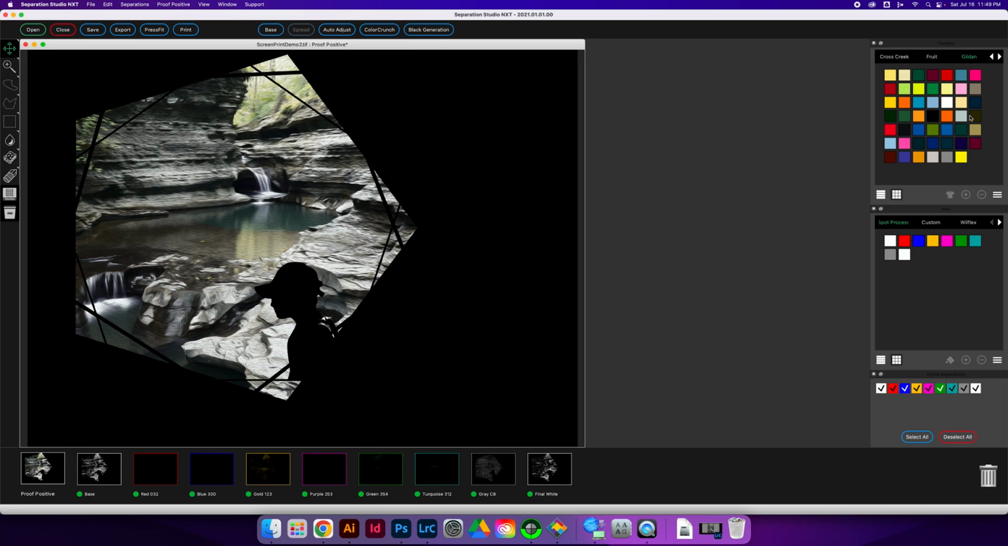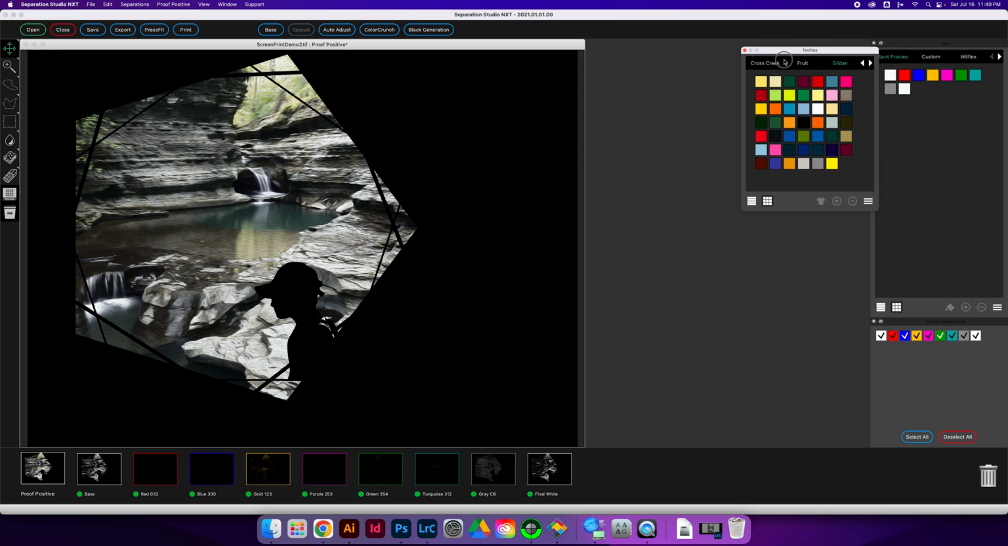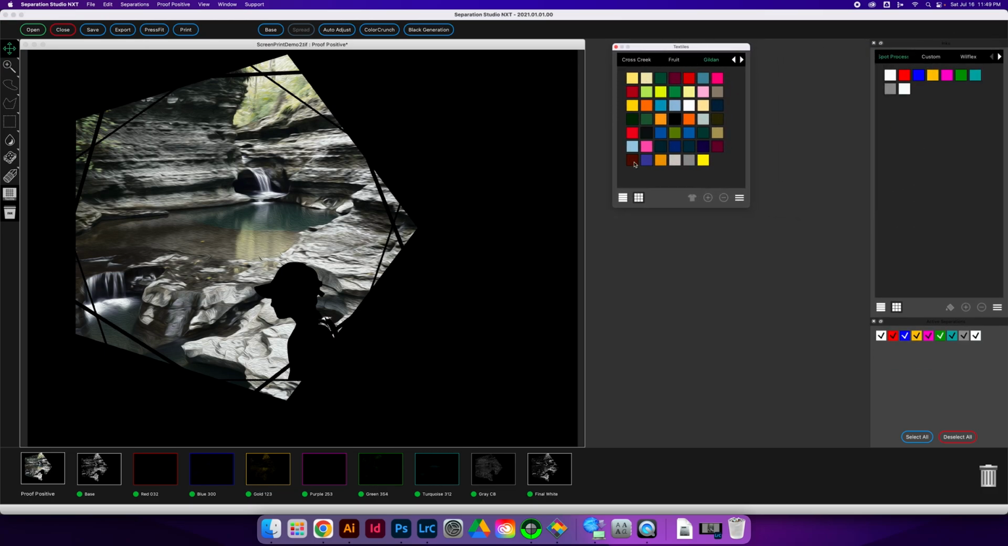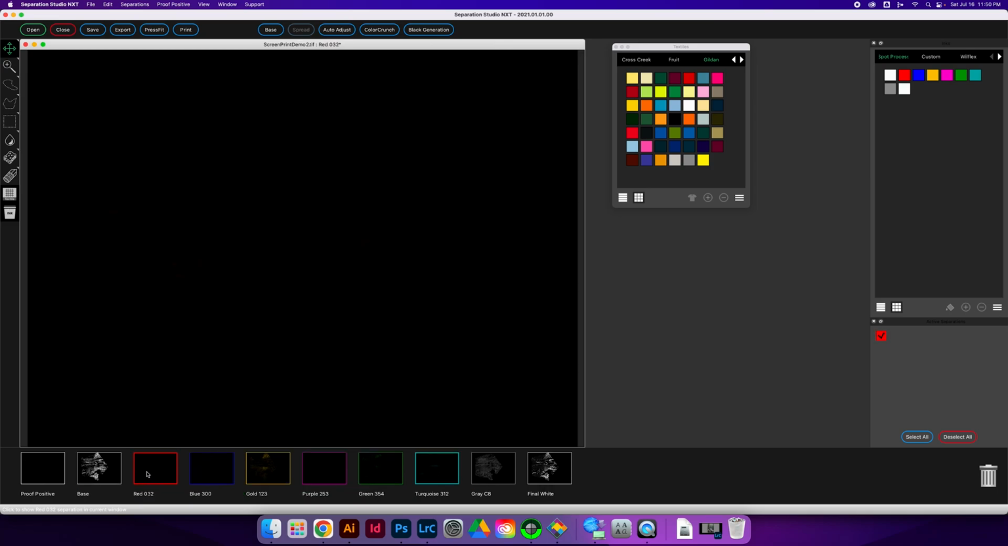I also want to bring your attention over here where we're looking at textiles. This will tell us a little bit about the color of the shirt that we're printing on. These are the inks that we're going to use, and so on and so forth. Okay, these are the active separations which match these down here. I want you to notice that some of these don't really have anything in them. So this red, there's nothing there.